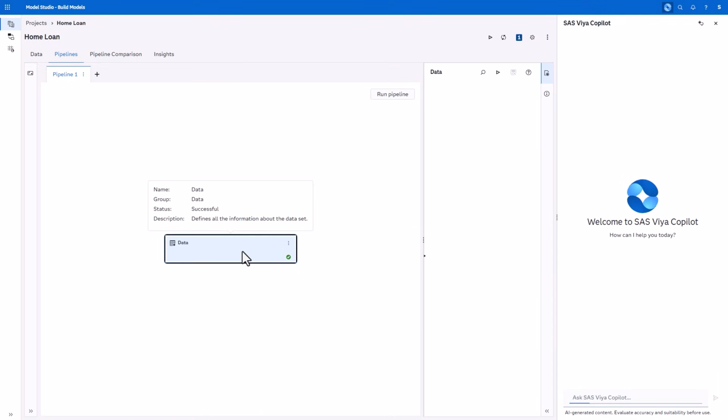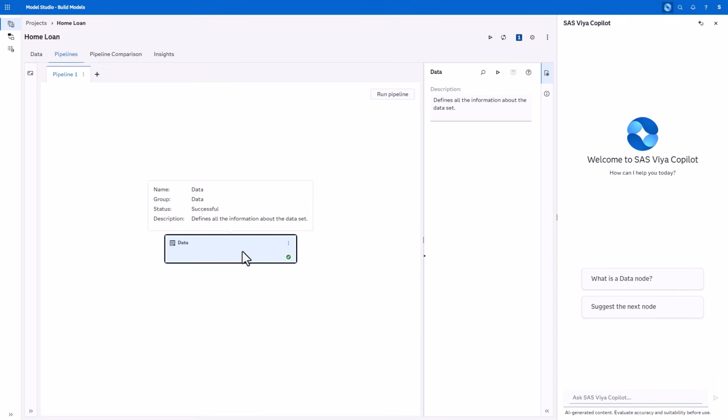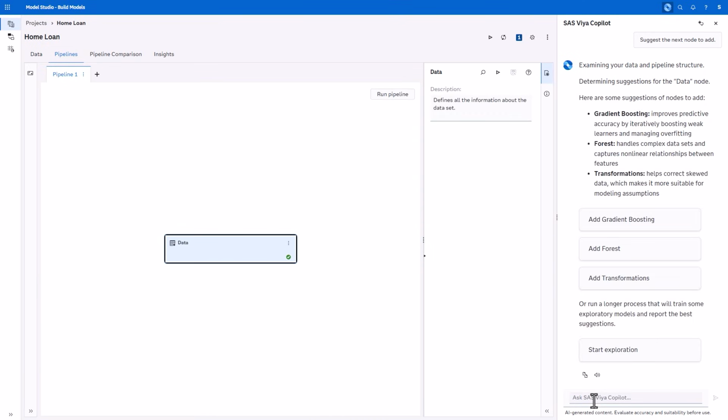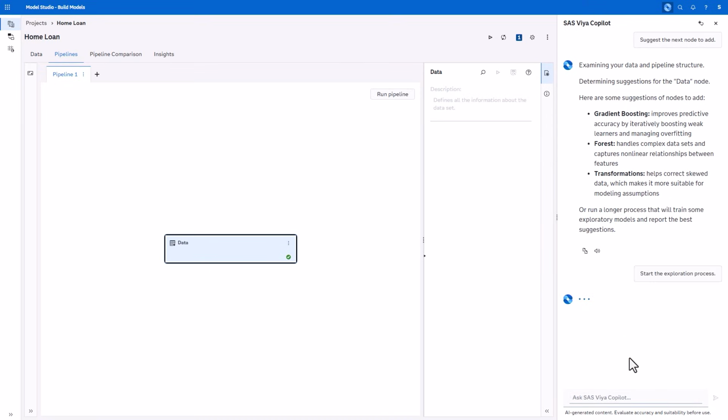When you have a node selected and you first open Copilot, it will give you some ideas on what you can do. We'll ask it to suggest the next node for us. Depending upon what is in your pipeline, SAS Viya Copilot may come up with multiple different suggestions. For this, Copilot recommended we can either go straight to modeling or add a transformation node. It has also suggested an exploratory process that we can run instead to build a more robust pipeline. Let's select that and have it run through some additional suggestions.